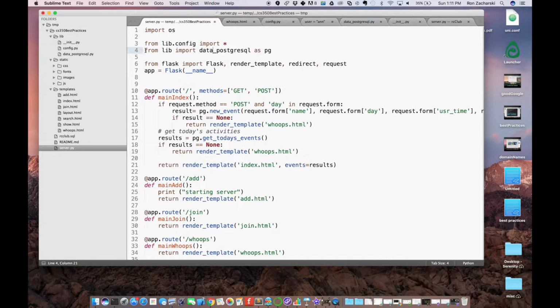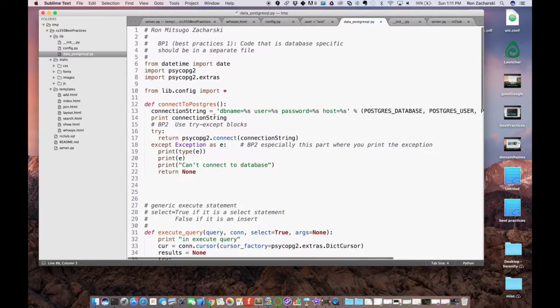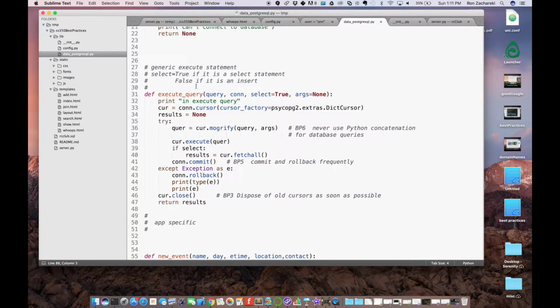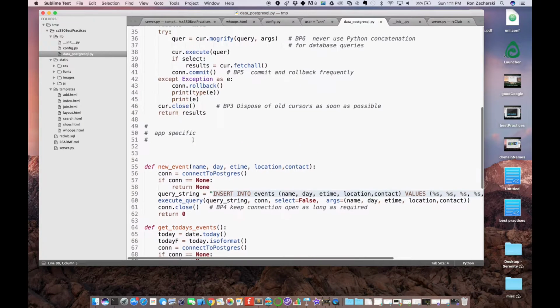Now my database code I'm importing in a slightly different way. I'm putting an alias of PG, so every function I'm going to use will have a PG, as you see here. This new event is going to be defined in that data_postgresql file. That's what I mean by dividing the code up. You see there's nothing specific here. Everything's in this data Postgres file. I have one connect to Postgres anywhere in my code, and one piece of code that handles all the query execution, and then I have these functions that relate back to it.